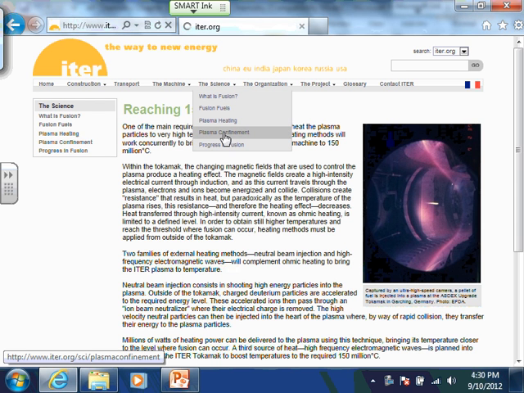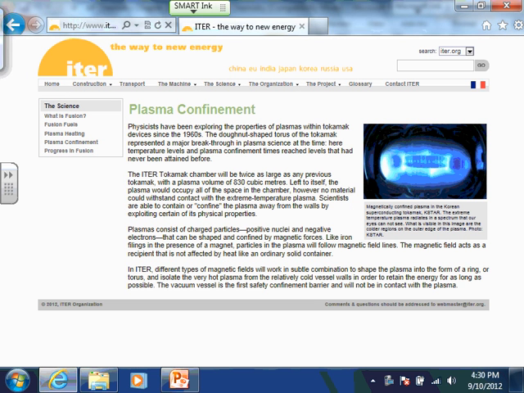Plasma confinement, that's kind of interesting too. It explains a little bit about how they keep the plasma in one place, because again, if the plasma came into contact with any of the walls of the container, then the walls of the container would break down. So plasmas consist of charged particles, and so we can sort of contain these things with a magnet.